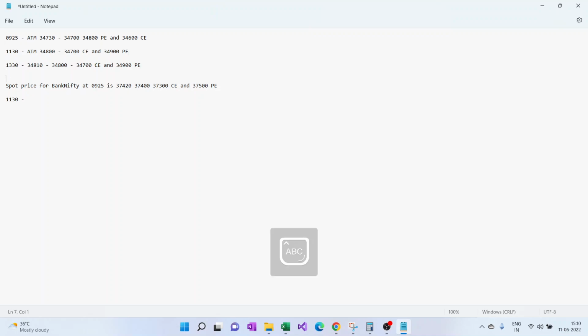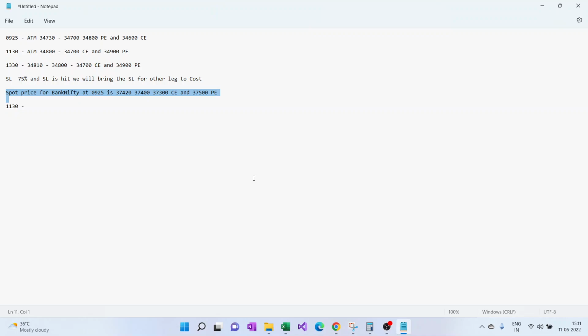Now, the stop loss at leg level will be 75% for both sides of entries, and in case stop loss is hit, we'll bring the stop loss for the other leg to cost. So that is one thing which we need to take care of. And the exit is at 15:20.